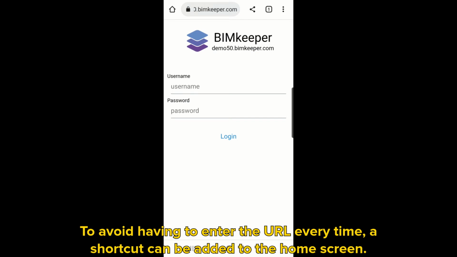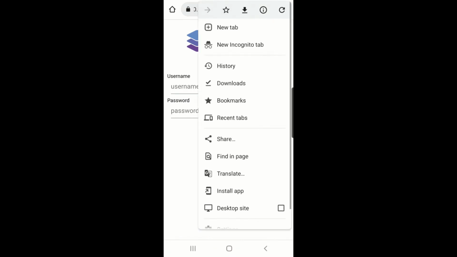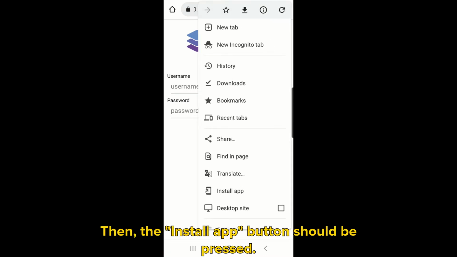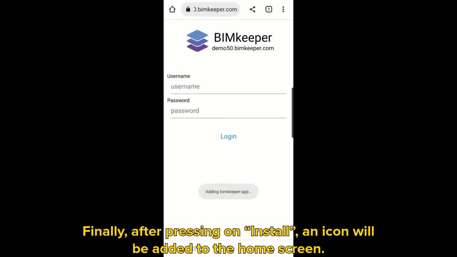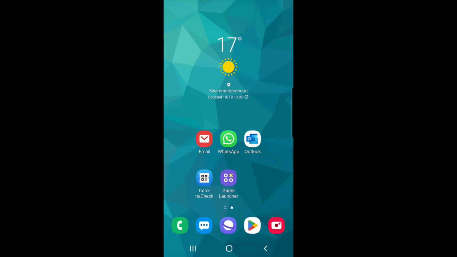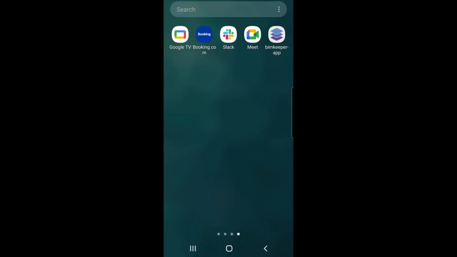To avoid having to enter the URL every time, a shortcut can be added to the home screen. When using Google Chrome, for example, the triple dot button should be pressed first. Then, the Install App button should be pressed. Finally, after pressing on Install, an icon will be added to the home screen. The app manual explains how this process works when using iOS instead of Android.